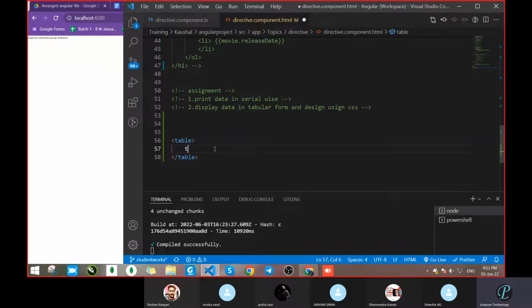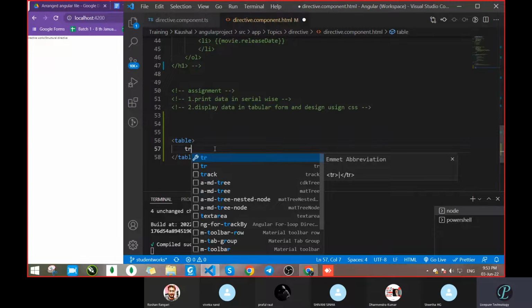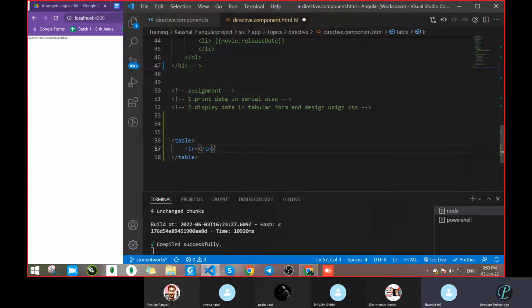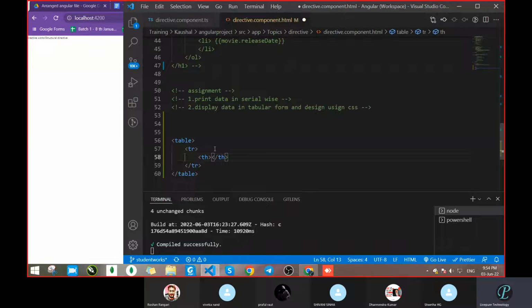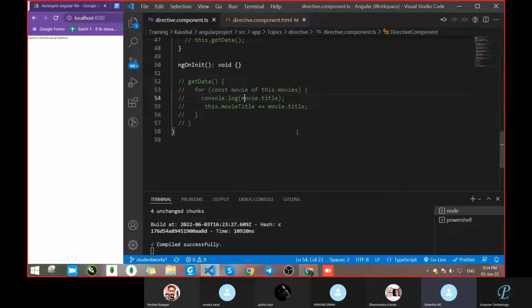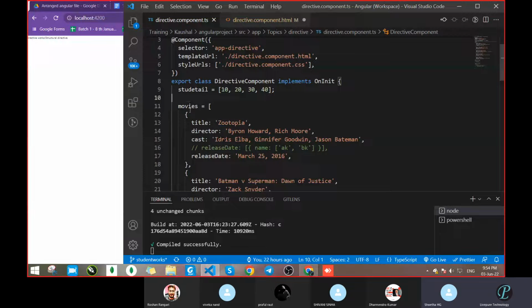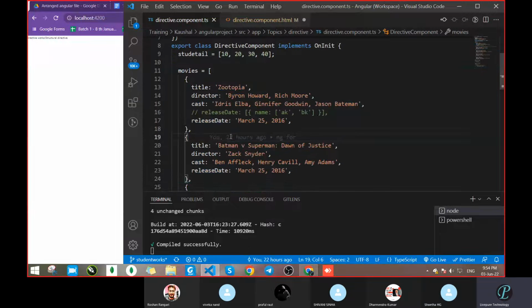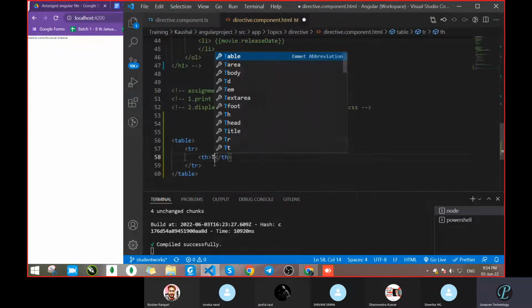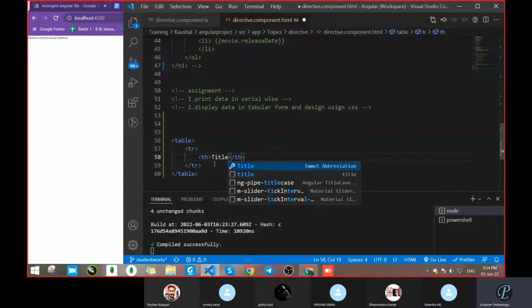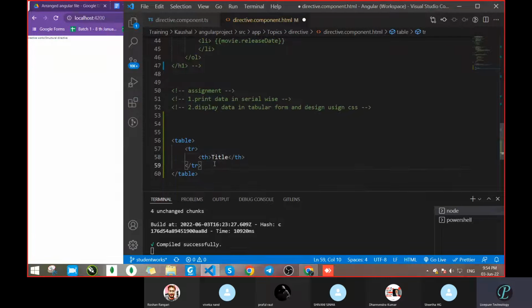After that, what will we take? We will take TR. Correct? TR or TD? TR, sorry. And in TR, what will we write? I want the table head. So how will we write? TH. And in the TH, suppose I have to write what is my data? And this data is going to loop. So there is a title. Fine. So I want to display the title on the UI. Let's write only one now.